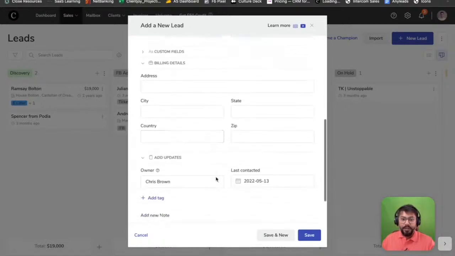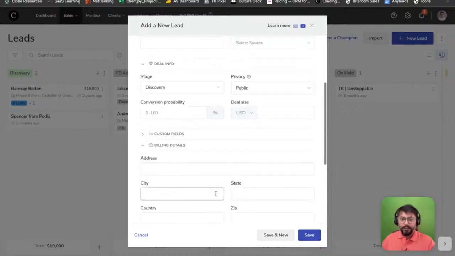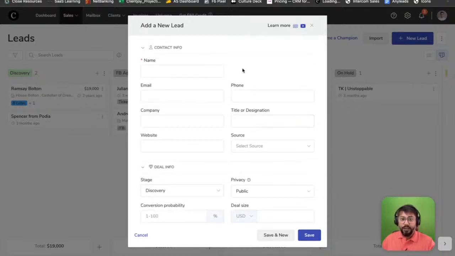You can add billing details, and you can have some basic updates for all of the deals and leads that you're creating. However, these may not be enough, right? So there could be cases where you want to capture additional information about your lead. So let's say you want to capture what is going to be the lead time. So let's say if they say yes, then how long before the project starts? Or you may want to capture what's the size of the company, or what are the services that they are looking to procure from you.